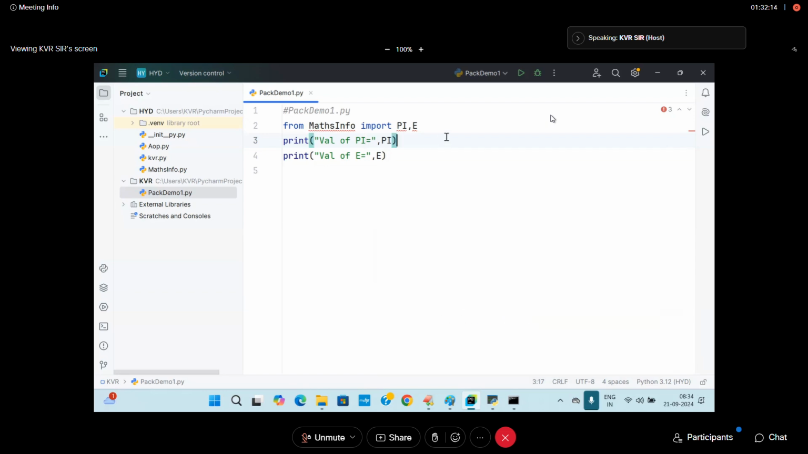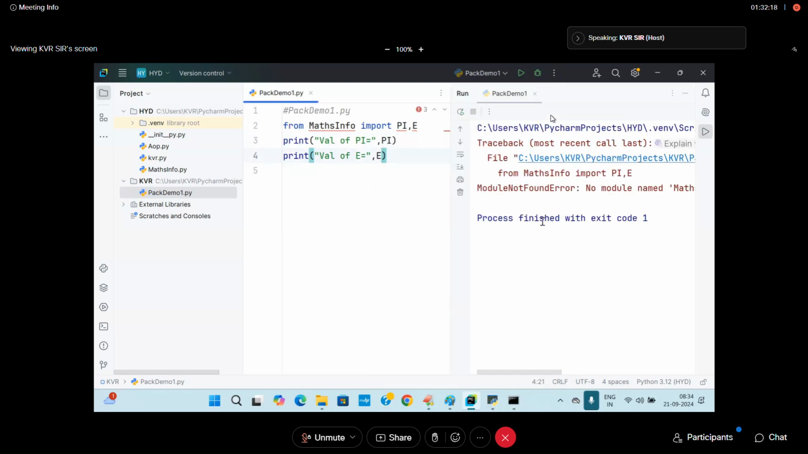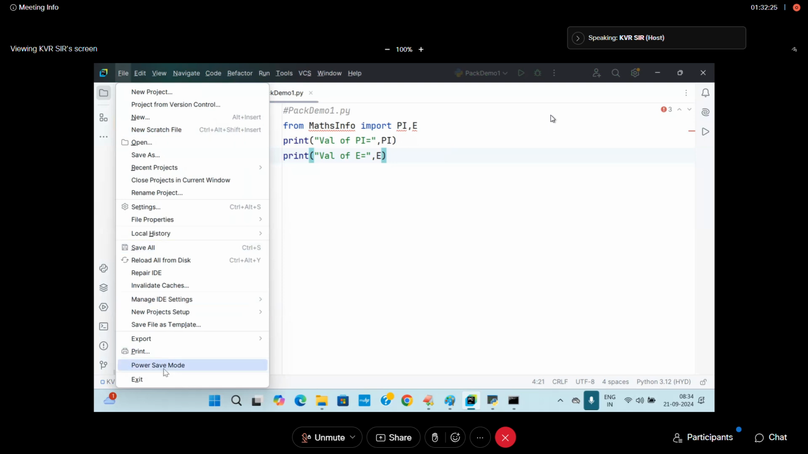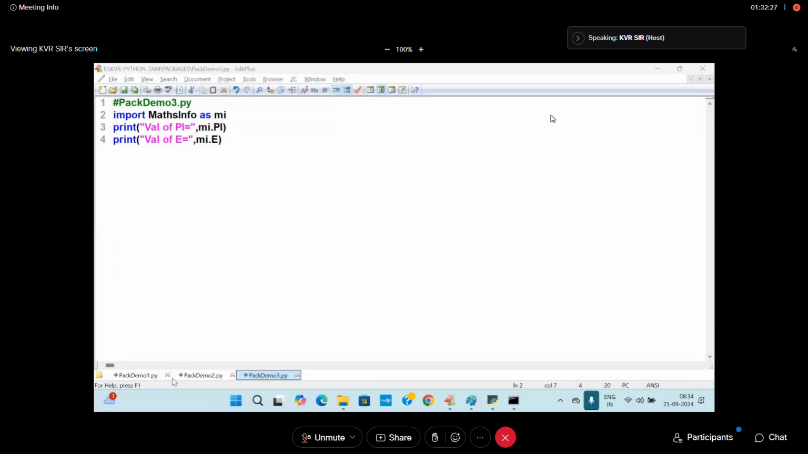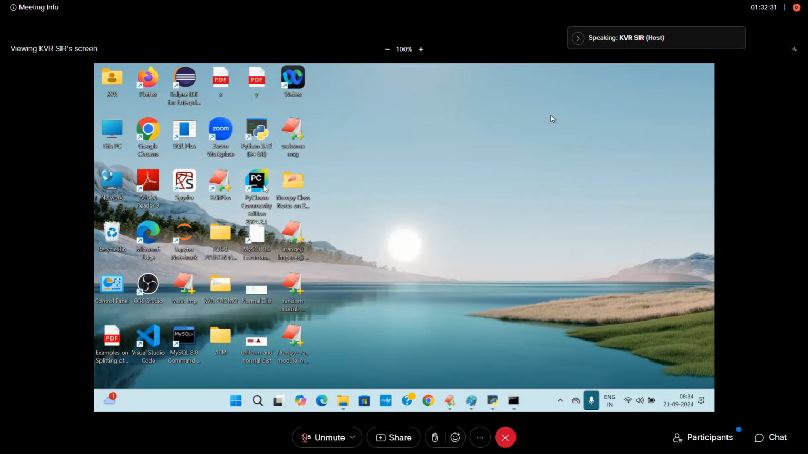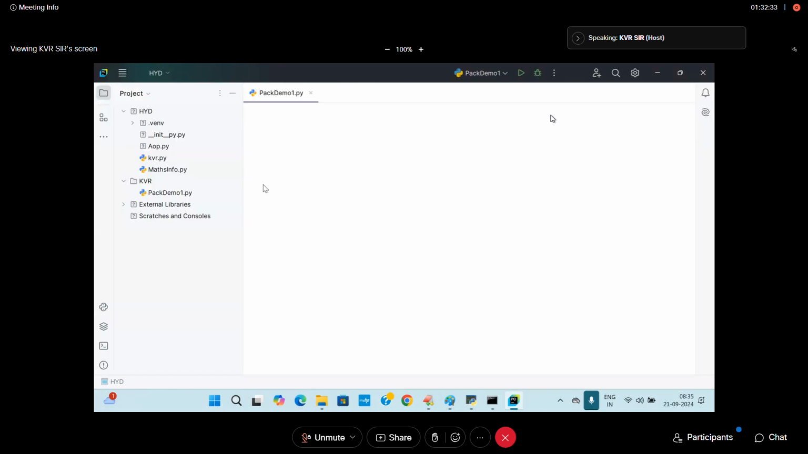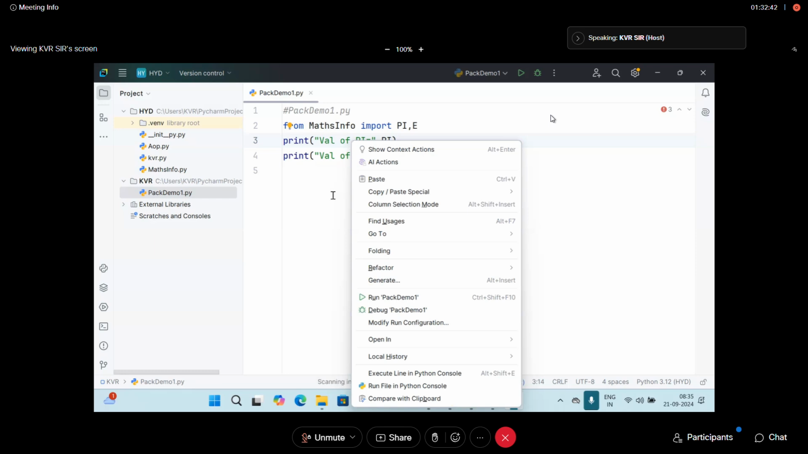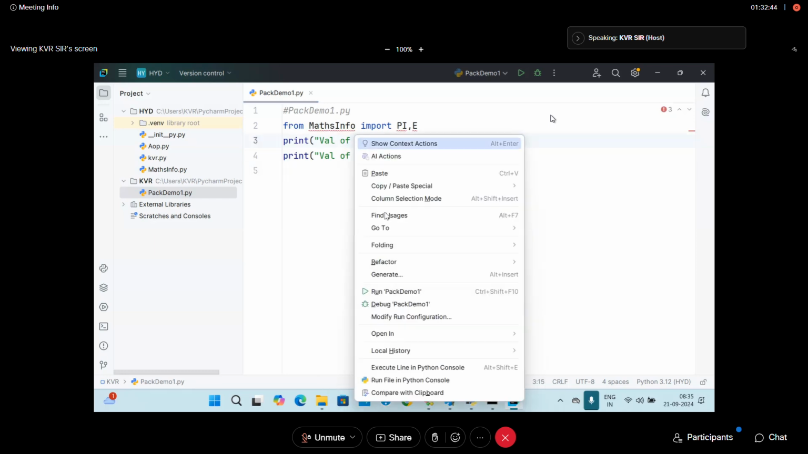See, this PyCharm was launched before I set the Python path environmental variable. Run it, module not found error. What do I do? Exit. Come out of this. I will launch it again. Same window open. Shall I show you now? Right. Pack demo 1. You run this. Now see here. Run this now.